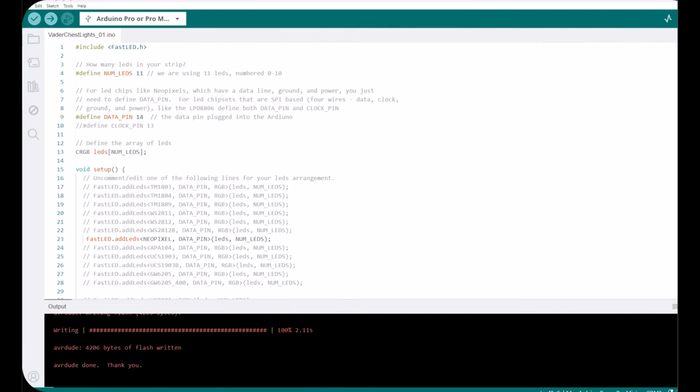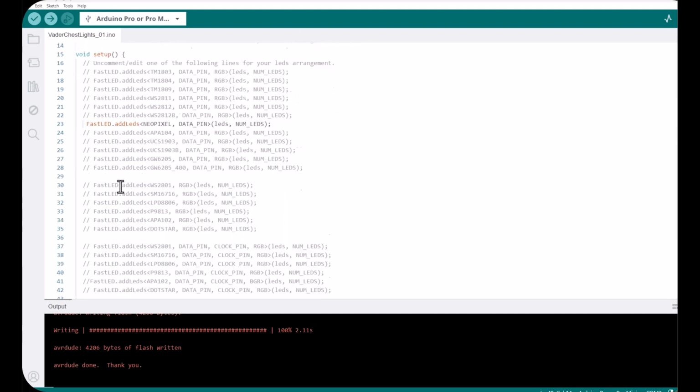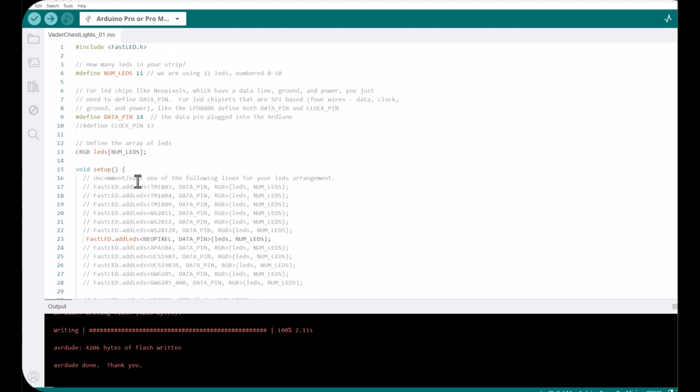Let me just step through some of that now. So right off the top, we're going to include the FastLED.h header. That just gives a bunch of functions to the program, so you can make use of functions and not have to type a bunch of code out.